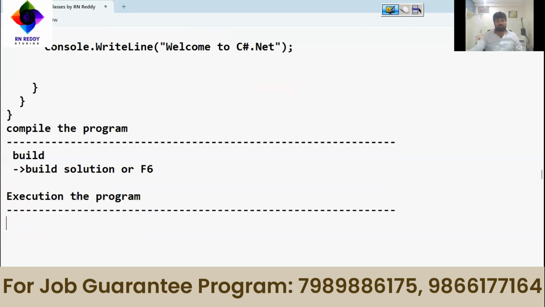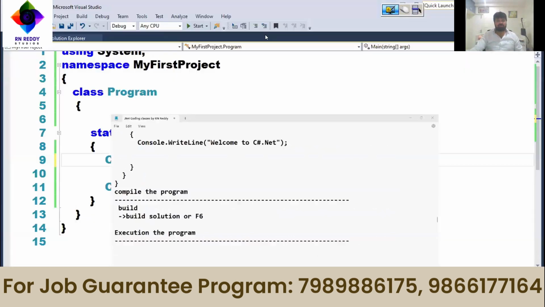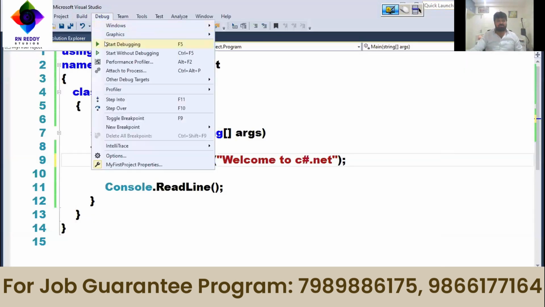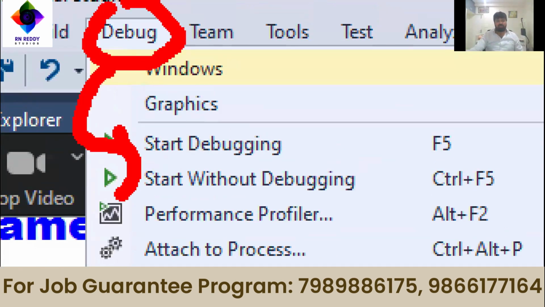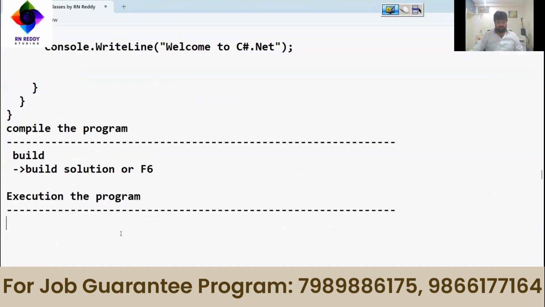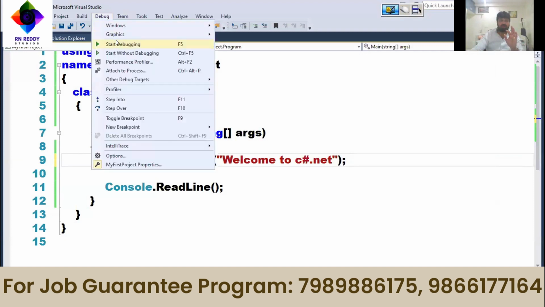Execution of the program. How to execute the above program? You see, Debug, Start Debugging. Right. Are you writing Debug in the menu? Yes, sir, writing. Start Debugging, or F5 function key. Debug means execution, running the program. Right. Are you clear? Understood? Are you following the class? Respond in chat. Yes, sir. Right. Debug, Start Debugging.